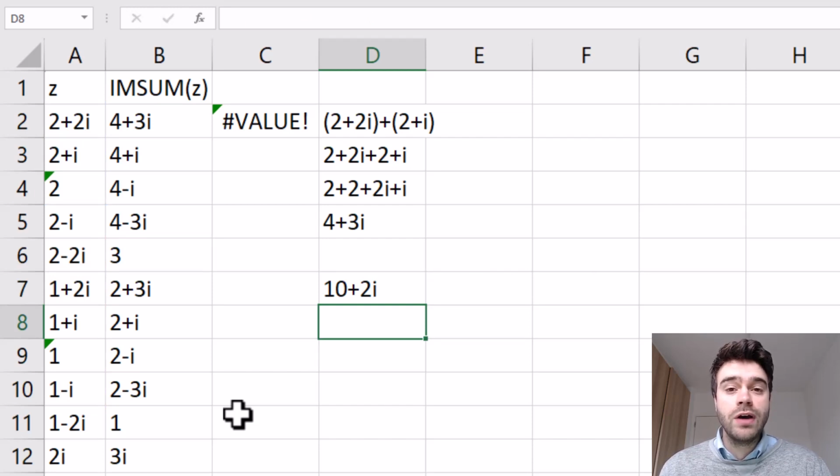So whenever you need to add complex numbers together, and some of these numbers could be real, but as long as there's at least one complex number, you can use the IMSUM function. You simply supply the numbers you want to add together, and out comes their sum.